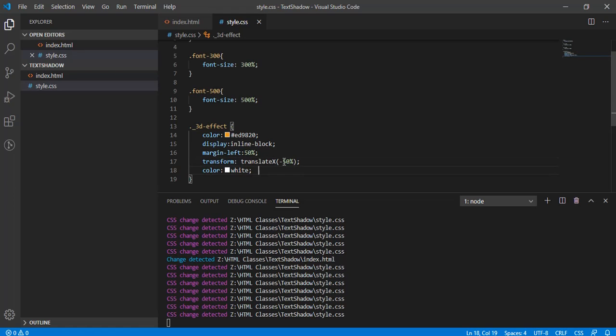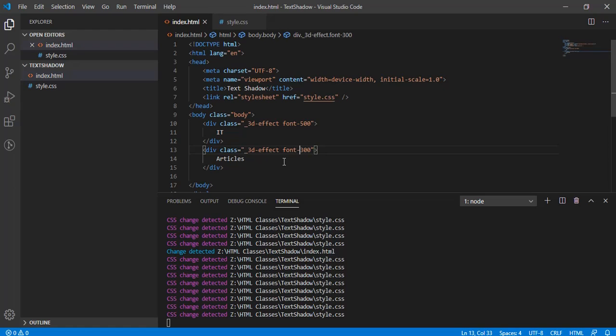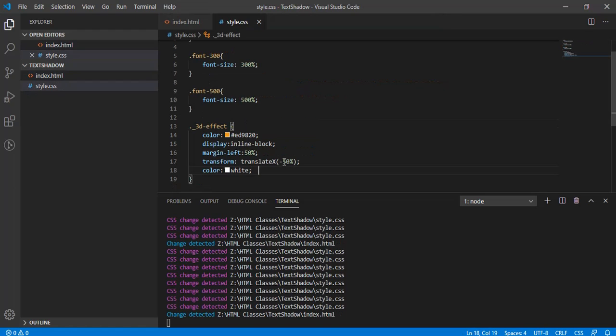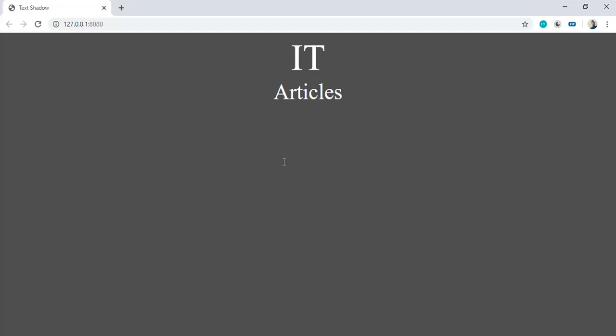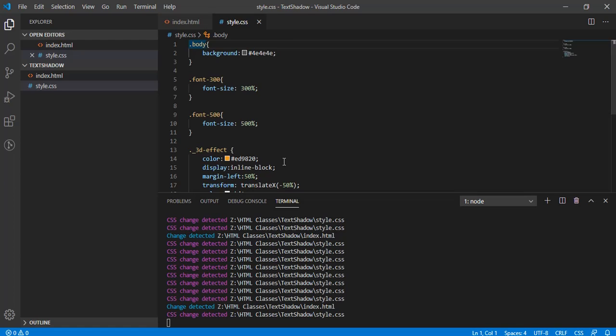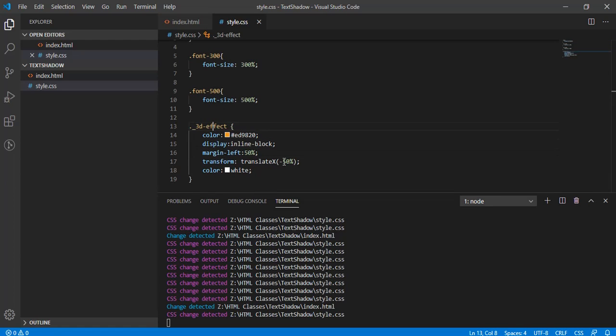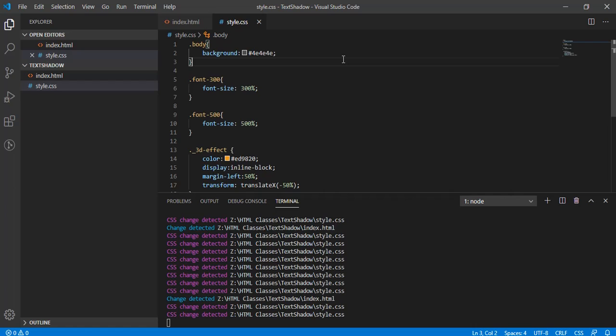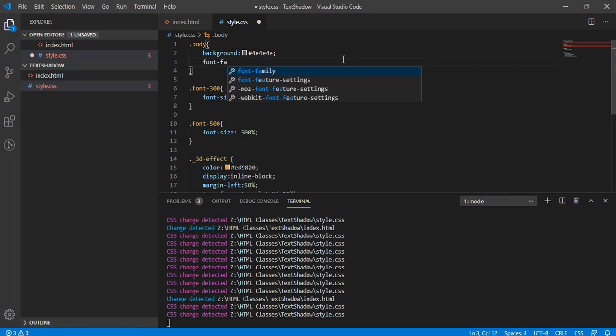Color, display, margin, translate, color, font family. Something is wrong. Color, display inline, left margin, translate, text color white. Okay, we have two colors, so remove this color. Now it's applied. So let's have some font family. This time we'll be having Arial Rounded MT.